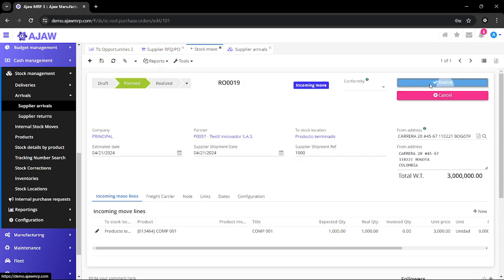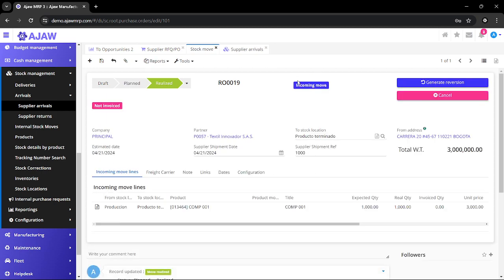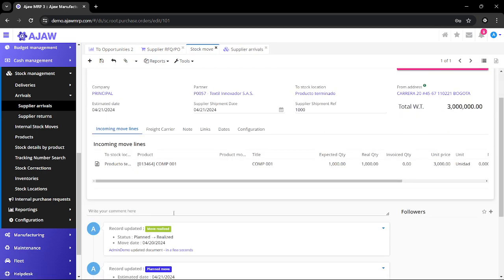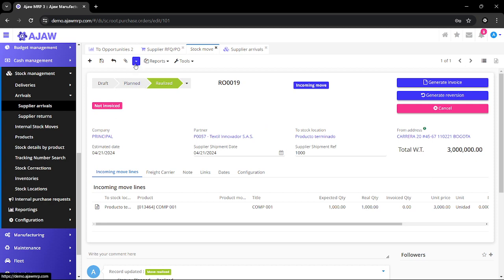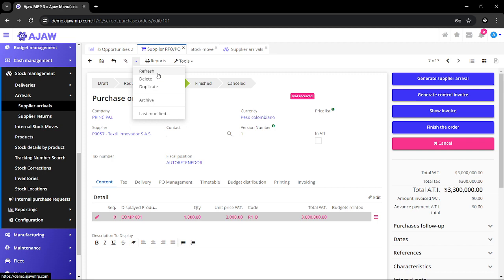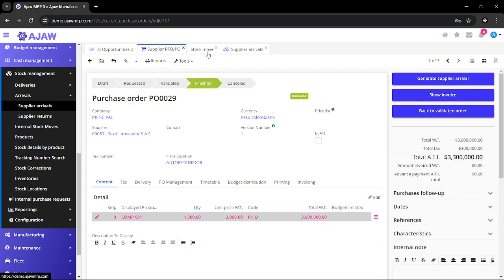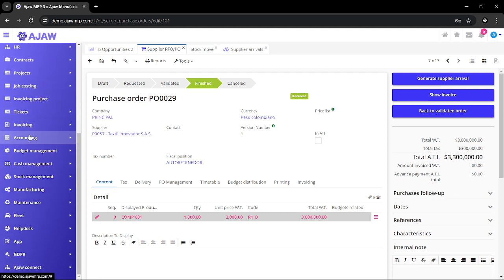Now we can realize. Boom, realized. Now this is going to pop up as move realized, and then we're going to go to our supplier PO, and it's going to pop up as received and finished. Finished. That means this order is done.